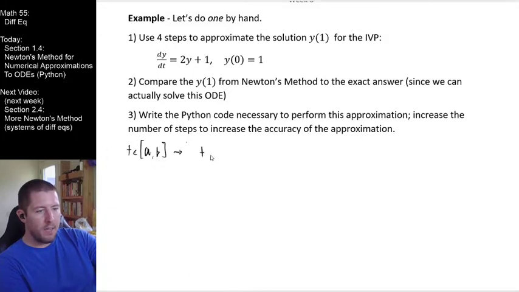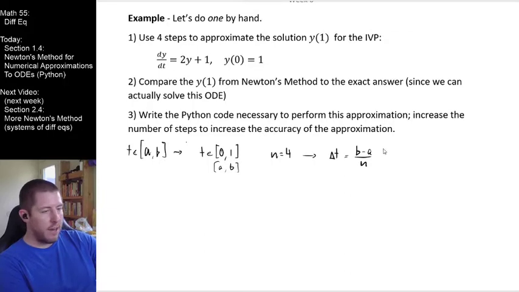It seems like our time interval of interest here says start at time 0, pretty common place to start. Our goal is to approximate y at time 1. So it looks like our time interval of interest is 0 to 1, so I would say that's my a value and that's my b value. What I want to know is what is delta t? Well, if we're going to do 4 steps to approximate this, then we have that n is 4. We can find our delta t always by doing b minus a over the number of desired steps.